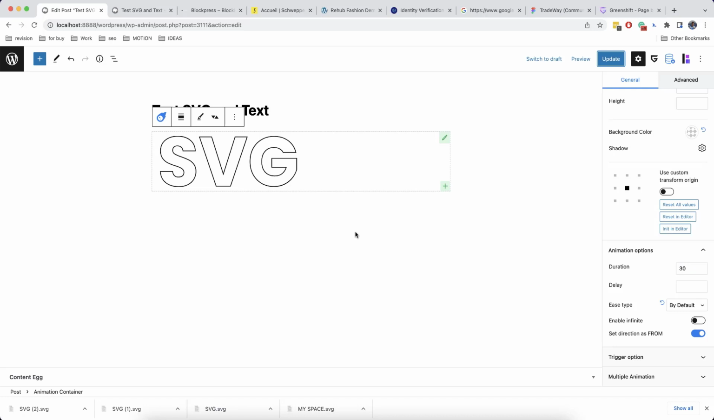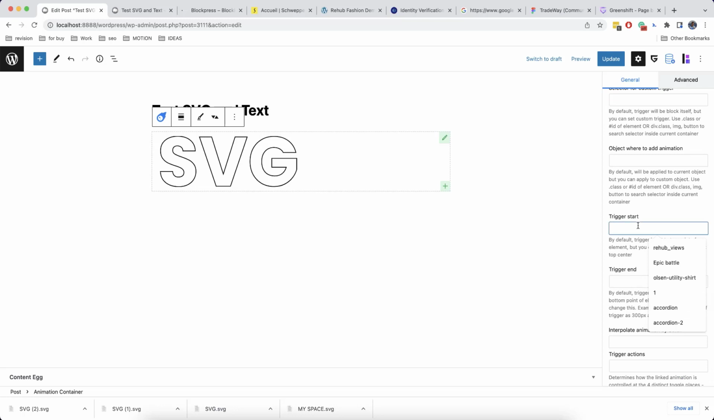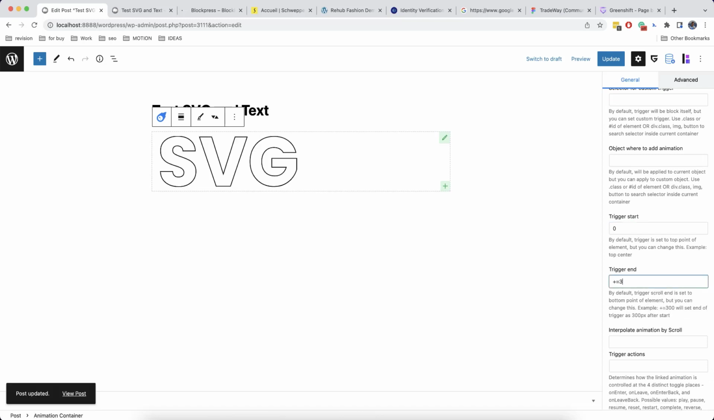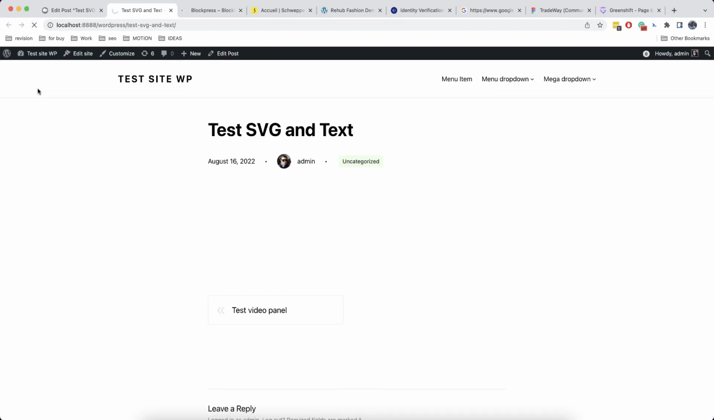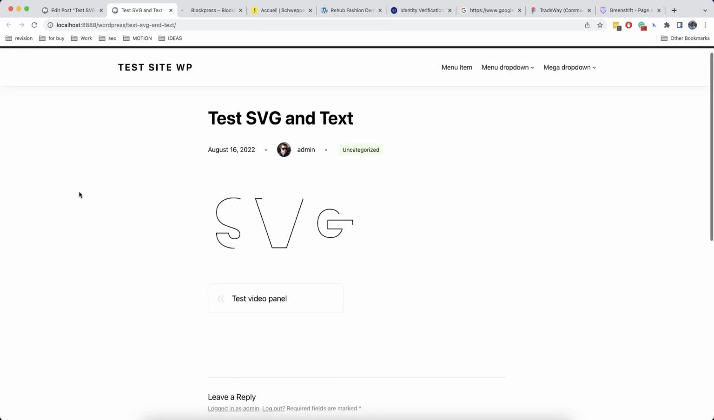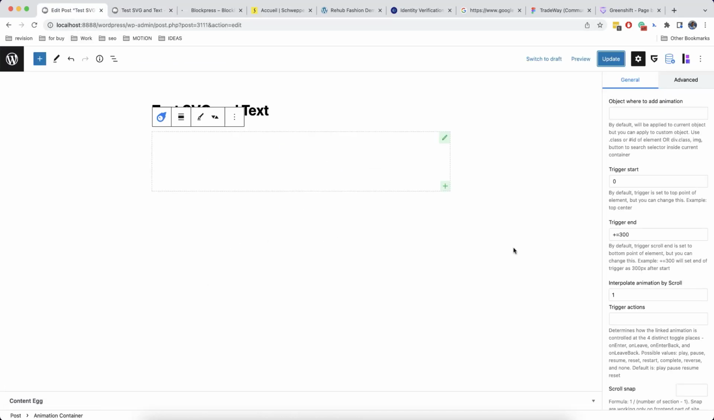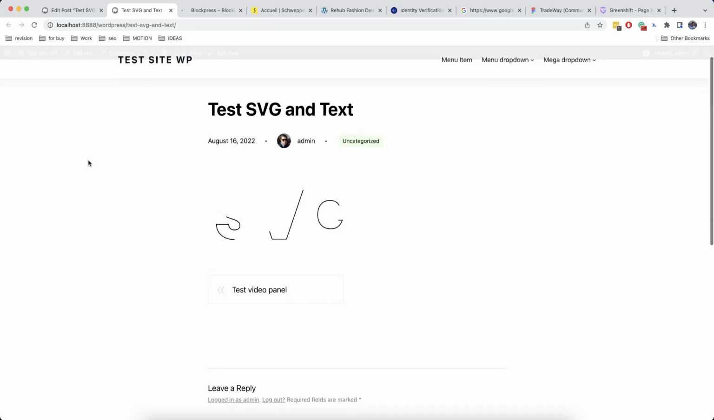This effect will also work with the effects that we talked about in our first part video about animation, for example with interpolation. So if we set a trigger start 0 and a trigger end plus equal to 300 pixels, and we also set one for interpolate animation by scroll, then we update and let's check how it works. So when we start scrolling, the effect starts working. We can add a bigger trigger end, let's say for example 700, and this is the effect that we get.